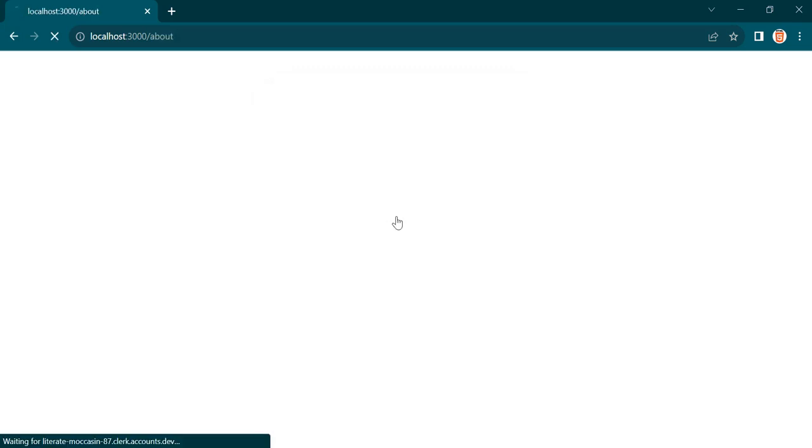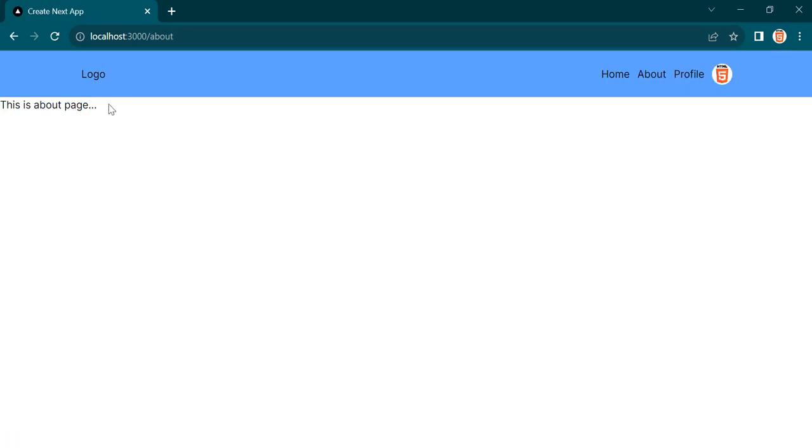Now let's log in using Google. Once we are signed in, we will be redirected to the About page. You can use Clerk's route protection to specify where you should be redirected once you are authenticated. Up here you can see this little icon. It is provided by Clerk as well.